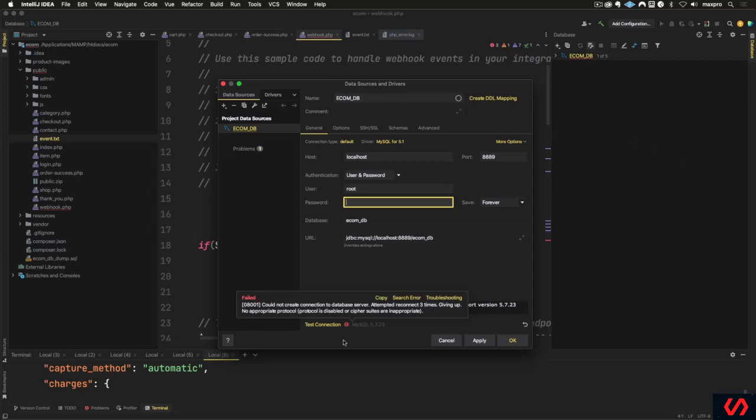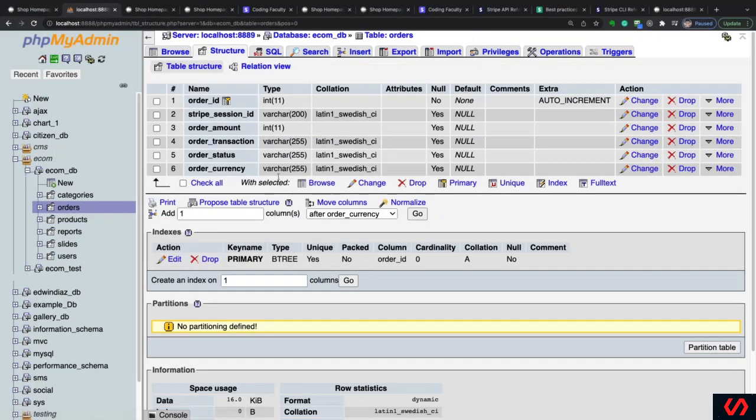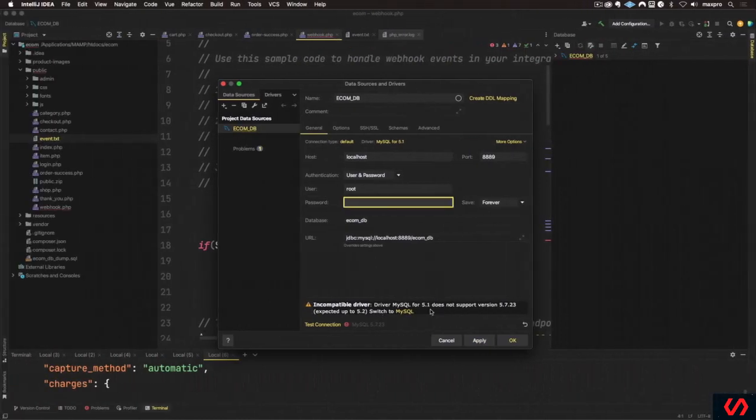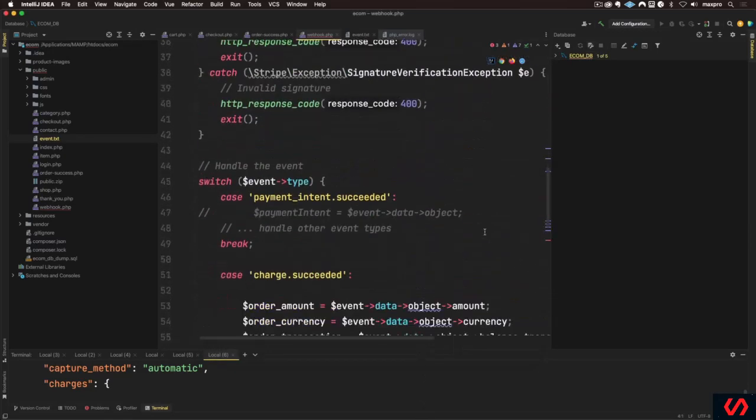While that's doing that, I want to go to my database and make sure that I have all those fields in there: Stripe session ID, order amount, transaction status, currency. Make sure that you have all those and make sure that the type is actually correct as well. And this is telling me that it's incompatible. What in the world is going on here? Anyway, I'm not even gonna do this now.